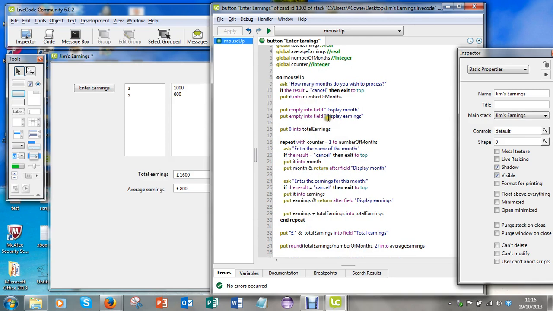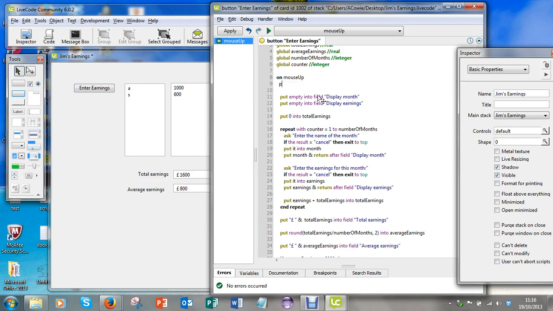So we're assuming that Jim doesn't know how many months he's going to enter, because realistically to expect him to count up the months first and then enter the data would be a bit annoying. So I'm just going to assume that once they've clicked on there, they want to process some months. So I'm going to put yes into, and I'll have a variable called processing.